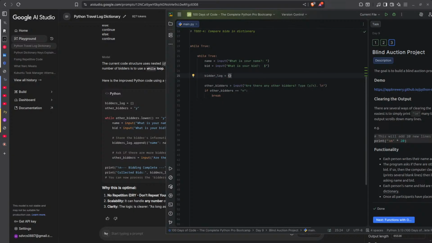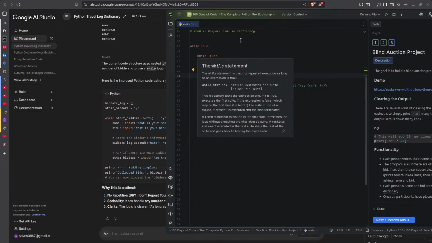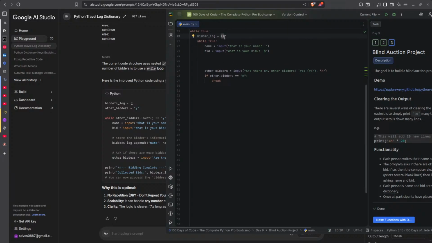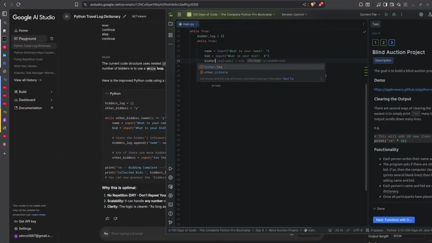Okay. And it's gonna be over here as the first thing in this while loop. Okay. Okay, beautiful. So if we have this name and bid, we are going to append them. So bidder log name equals that bid. Exactly. That's exactly what I mean. That's exactly the thing.